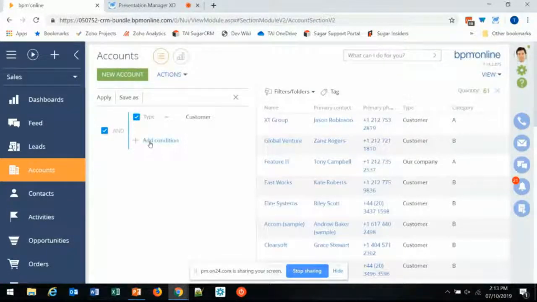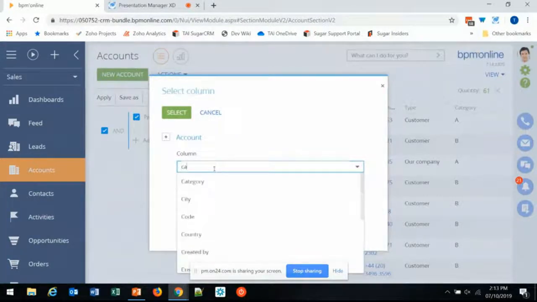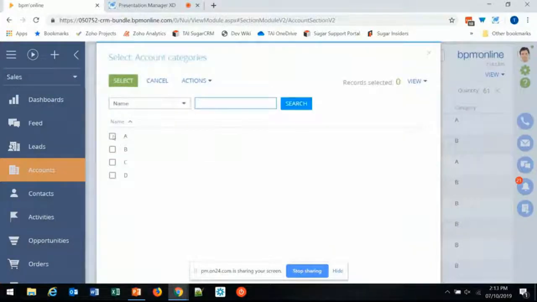And then I'm going to repeat that process to add my second condition. So I'm going to click Add Condition, find the category field, and then select that A value.